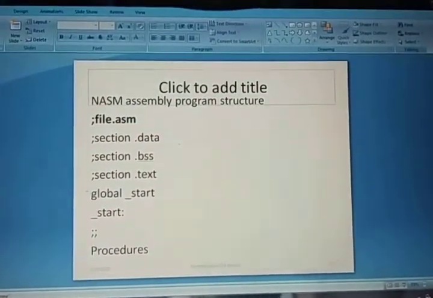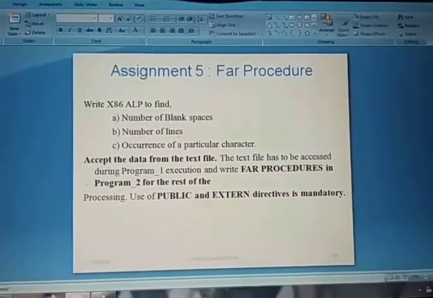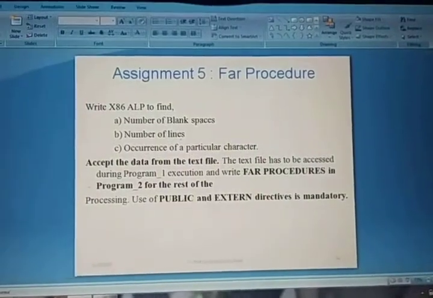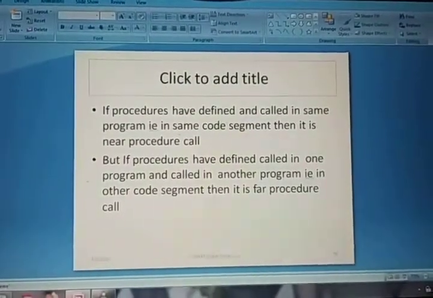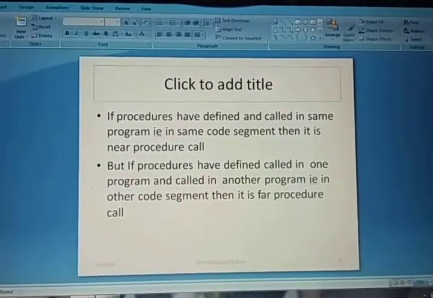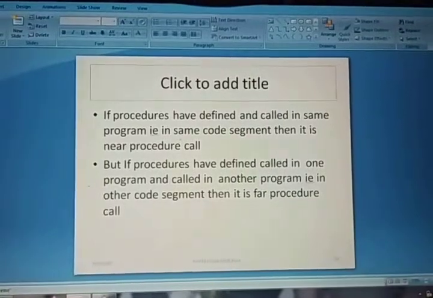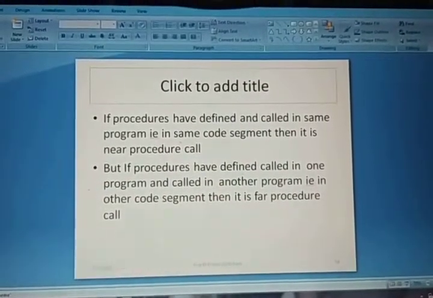Then we have to understand what a far procedure call is and what a near procedure call is. In a far procedure call, you have 2 different code segments and you are calling a procedure from one code segment to another code segment. And when you are calling a procedure within the same code segment, this is a near procedure call.